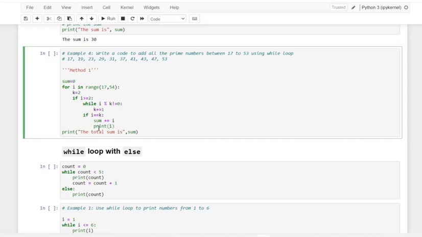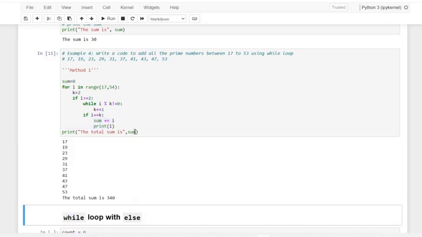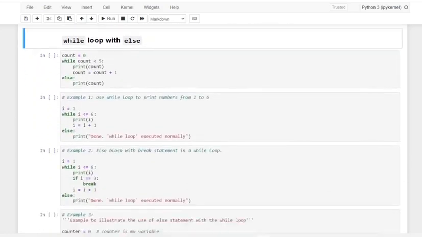And kindly note that the total sum we are getting is from the sum of the values, and that is executed here. So we have two prints. One is the exact numbers 17, 19, 23, 29 until 53, and the total sum is executed.